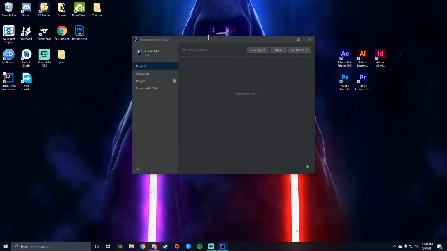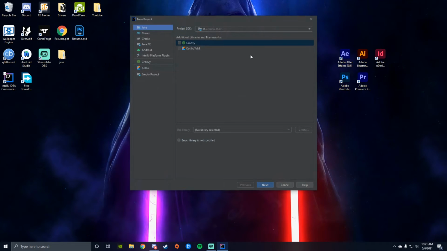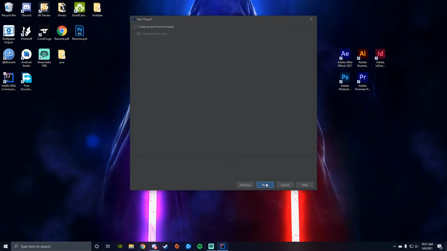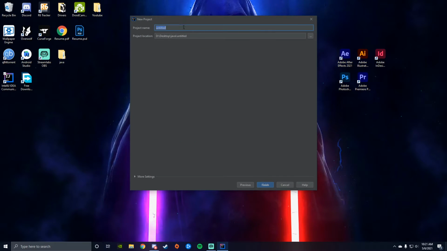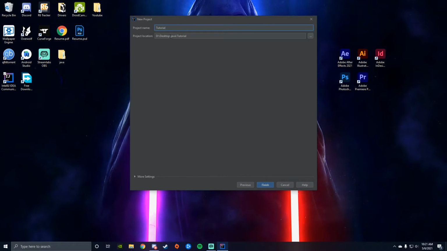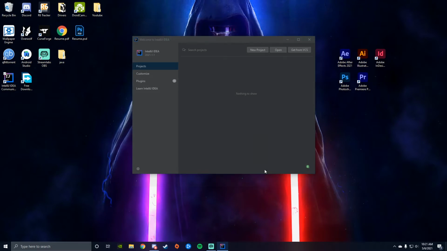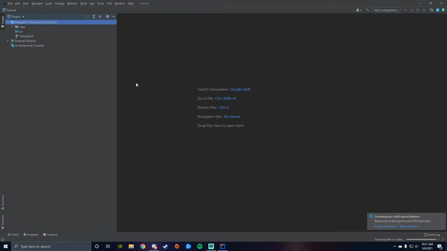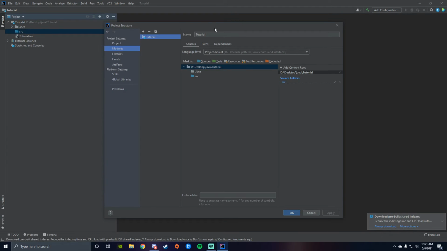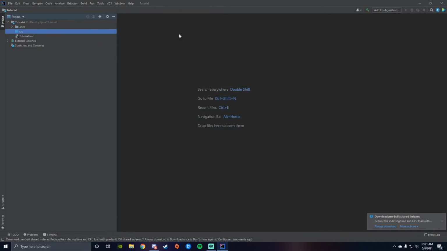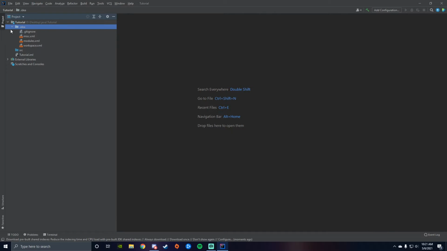Okay, so now that we've done that, now we create a new project. Make sure you select Java on the left here. Next, next, name it something. I'm naming it tutorial. Go to the project location, I have mine here. Finish. Now it's going to do this. So you're going to have a folder here called src. This is where you're going to put in your code. There's a folder called .idea, and this is just a bunch of project settings.